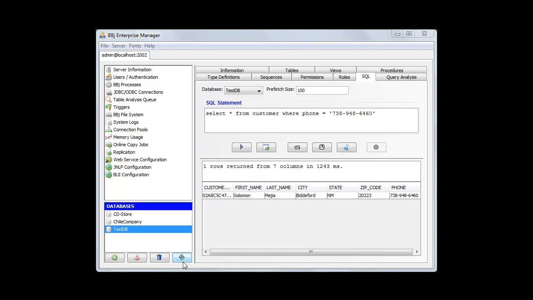So we come over here to our SQL tab, and we execute a query looking up a customer record by phone number. What we see is it takes 1.2 seconds to return a single record. That may not be a big deal, but in this case our table has 100,000 records in it. But what if it had 1,000,000? Well, then you need to add a 0 to the end of that, and now suddenly we're looking at 12 seconds to look up a single customer record by phone number.